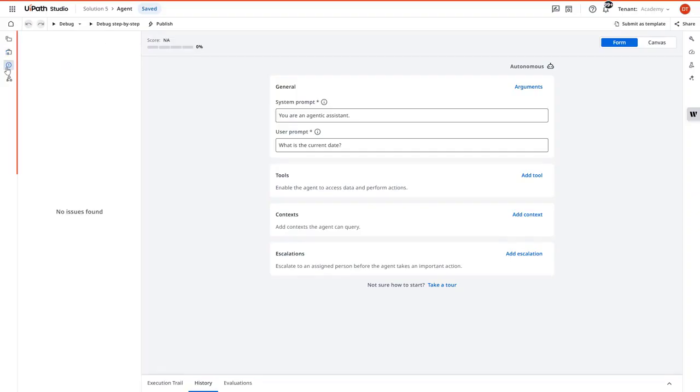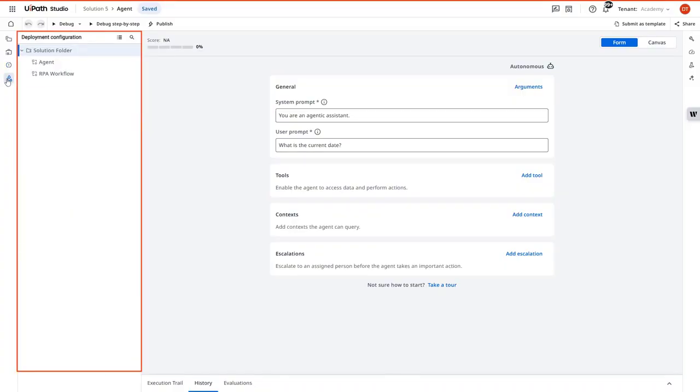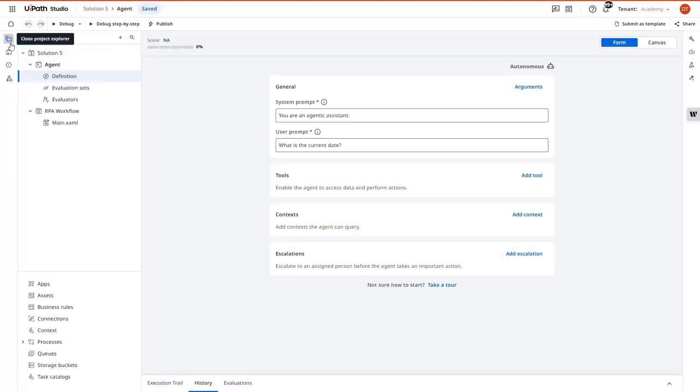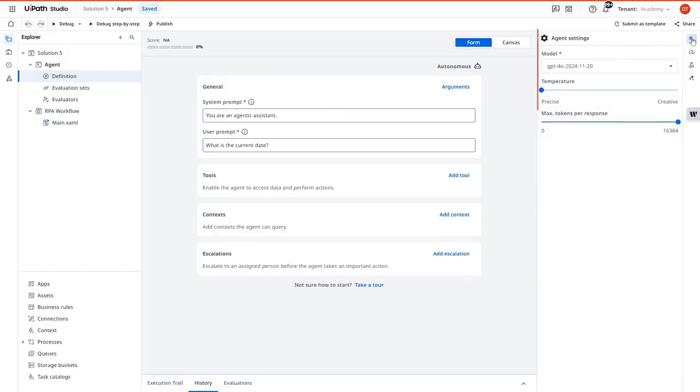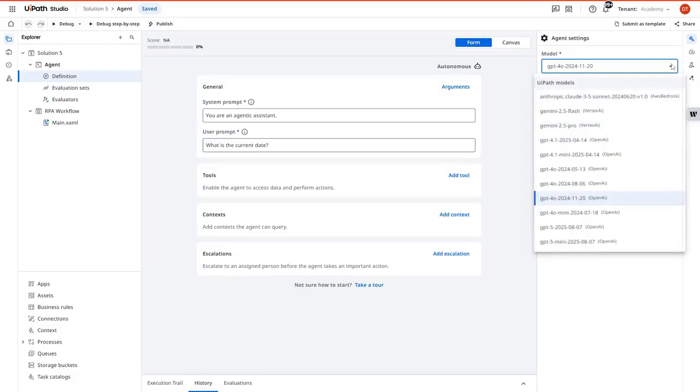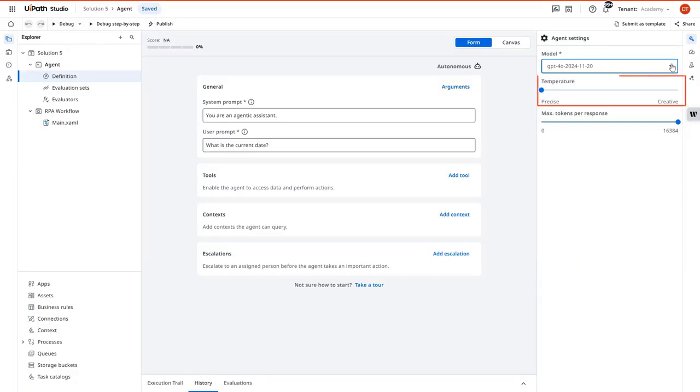The Errors panel highlights design time issues, broken configurations, or failed test runs, while the deployment configurations can be viewed here. Finally, the bottom left part of the interface displays the components that can be part of your automation solution. On the right side, you'll find the Properties tab, where you can adjust both agent-level and component-level settings. For instance, here you can select the agent model, adjust the creativity of the response, and set the maximum number of tokens generated per response.